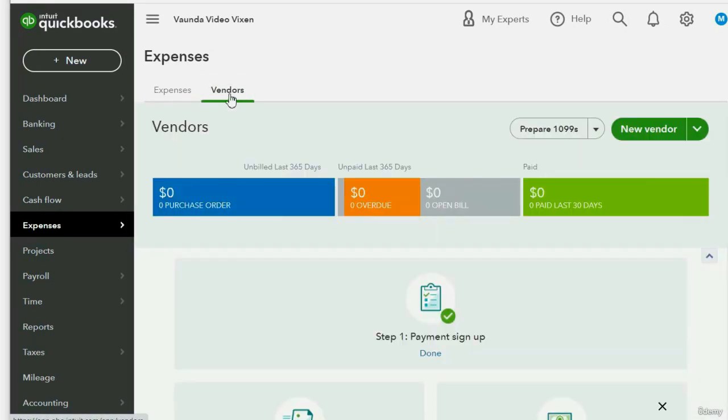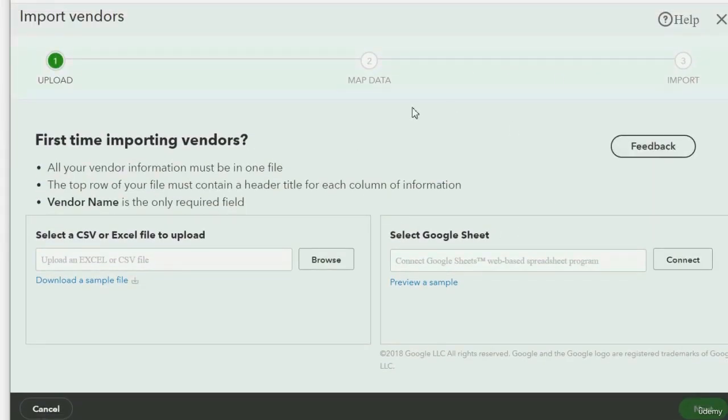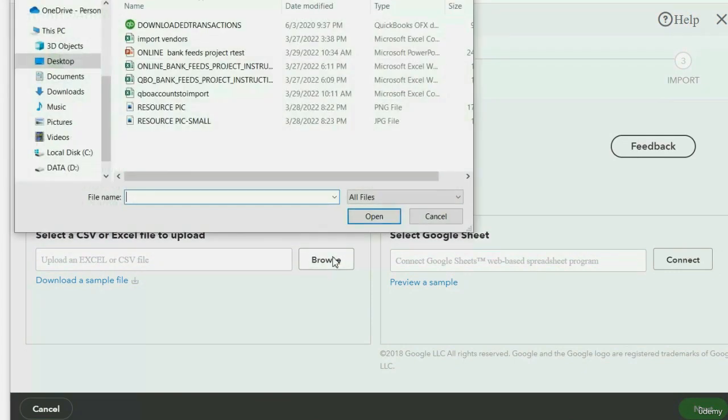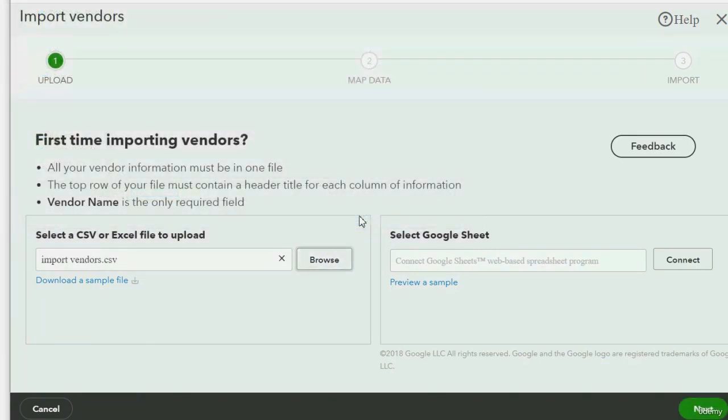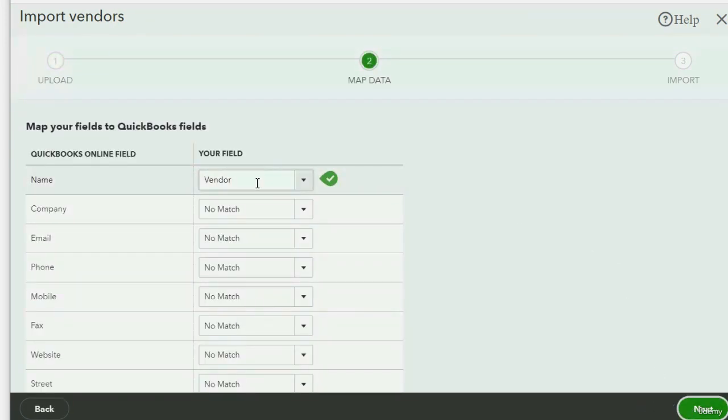Vendors. Now, do not click New Vendor. Click the arrow next to New Vendor and choose Import Vendors. Now you get the same screen to be able to search your computer for the file that has the vendor list. You click Browse, and here it is, Import Vendors. Click Open, and then, as soon as you confirm that this is the file that QuickBooks Online is going to upload, you click Next, and notice only the name field is checked off, and that's fine.